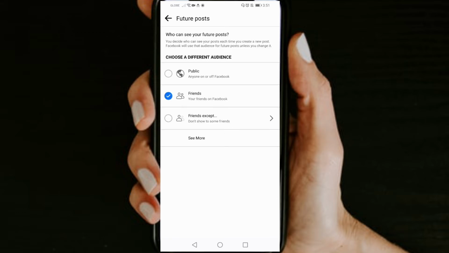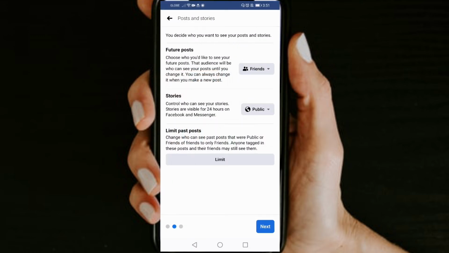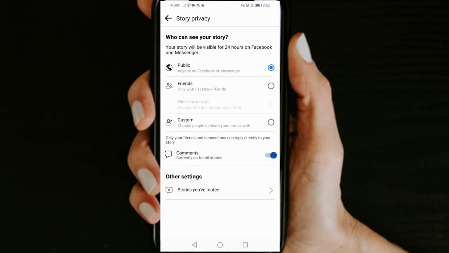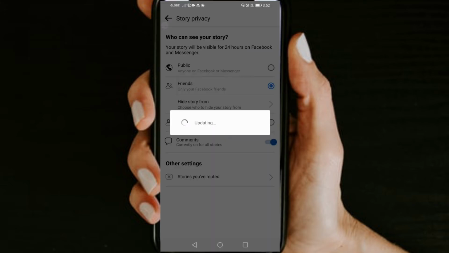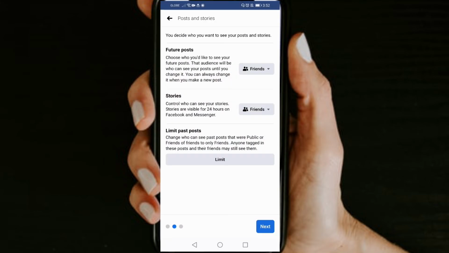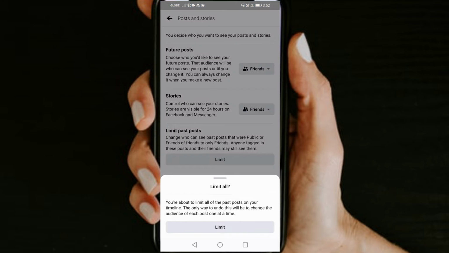Ayan. And then, click back. And then, stories. Of course, lagay natin as friends. Ayan. And then, click back. Okay, updated na siya. And then, as you can see dito, yung limit. Itap nyo yung limit. Ayan.